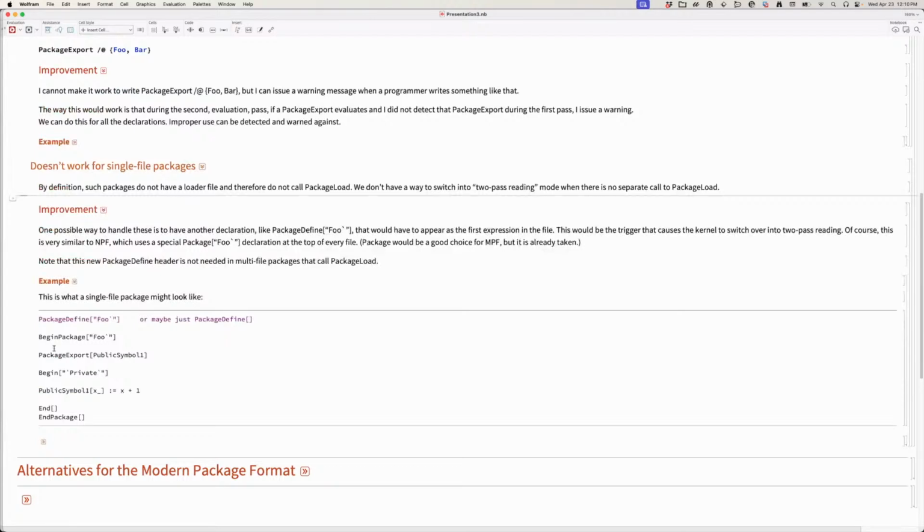I don't like it. Something that changes the reader should not be syntax. Okay. All right. That's right. Something which changes the way the reading is done cannot be ordinary syntax.